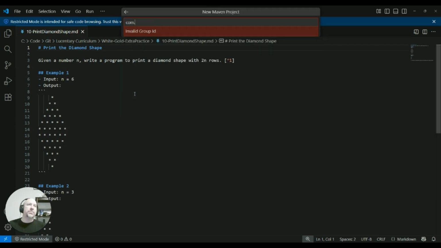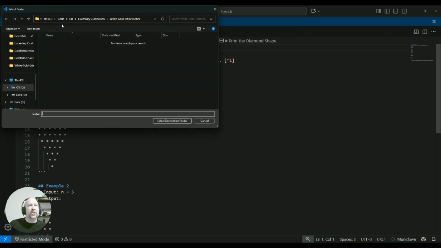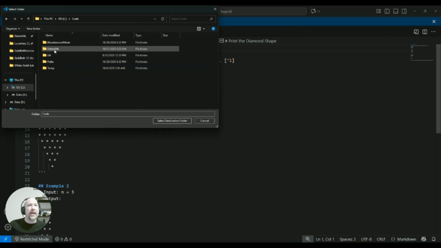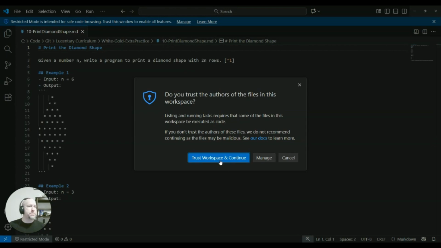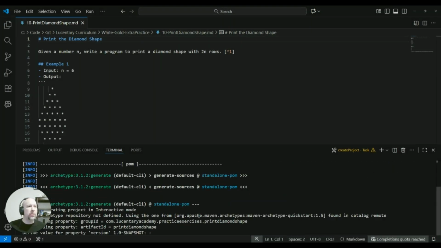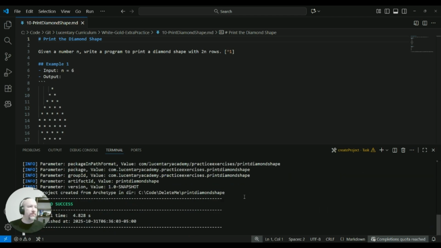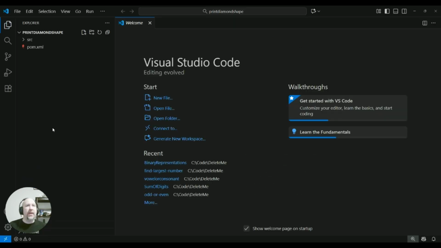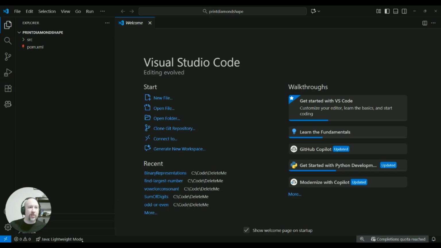Latest version, com.lucentaryacademy.practice exercises, print diamond shape. All right, so let's go ahead and move this into my handy dandy delete me folder. Trust to continue. I'm not worried about a repo. We'll leave these values defaulted. Yes, I do want to open that. Excellent. And I do trust myself.